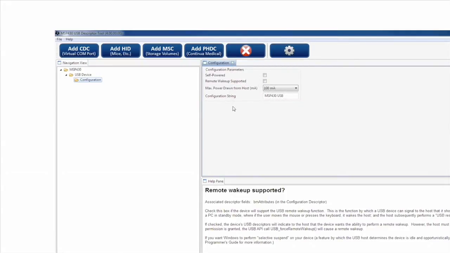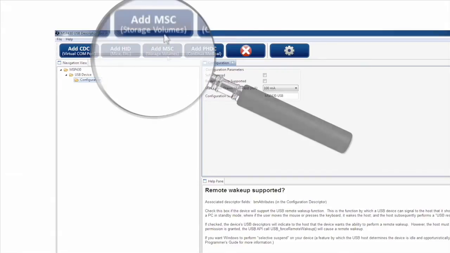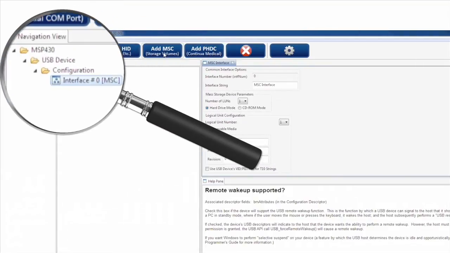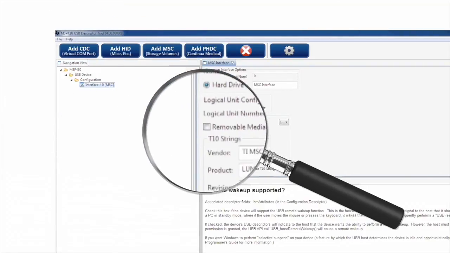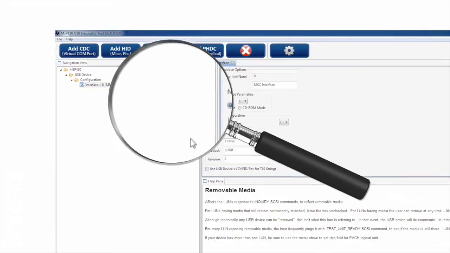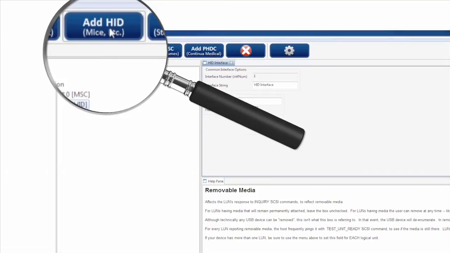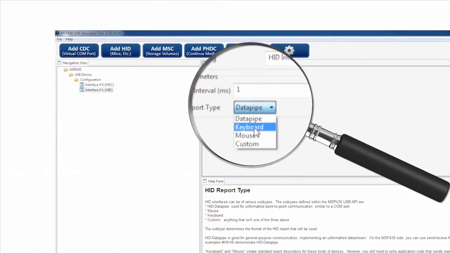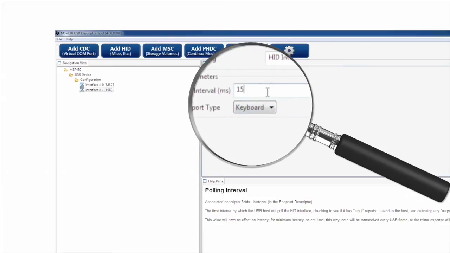Now, we need to add the interface needed for the project. We'll start by clicking the Add MSC button. Select the interface to see available options. For this demo, we'll select the checkbox for removable media. Next, we'll add a HID interface. Here, we'll change the report type to keyboard and also set the polling interval to 1 millisecond.